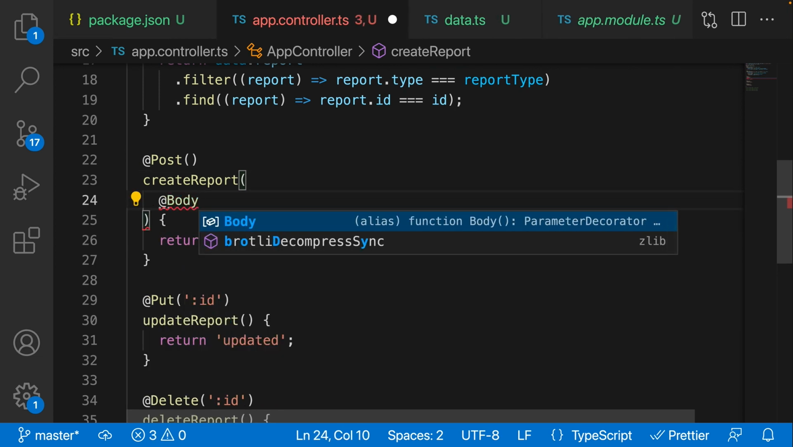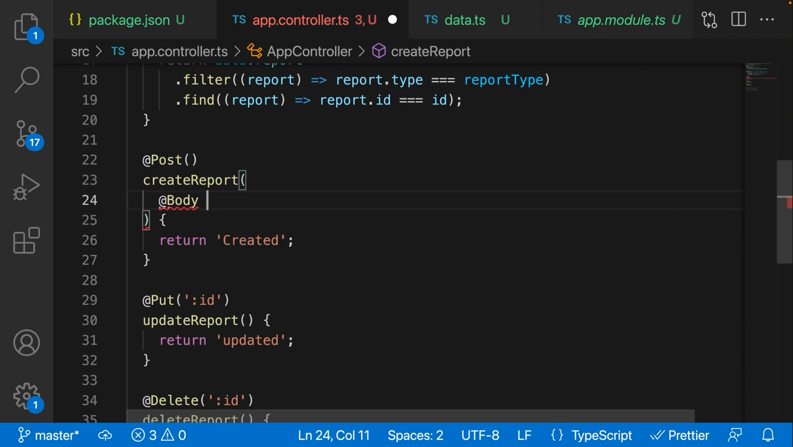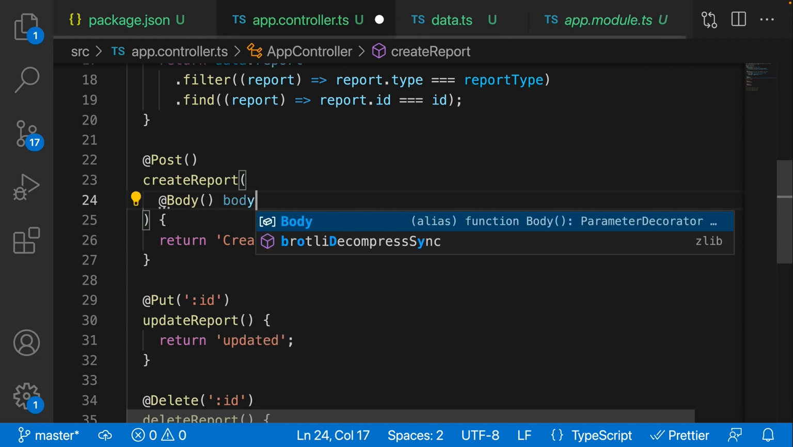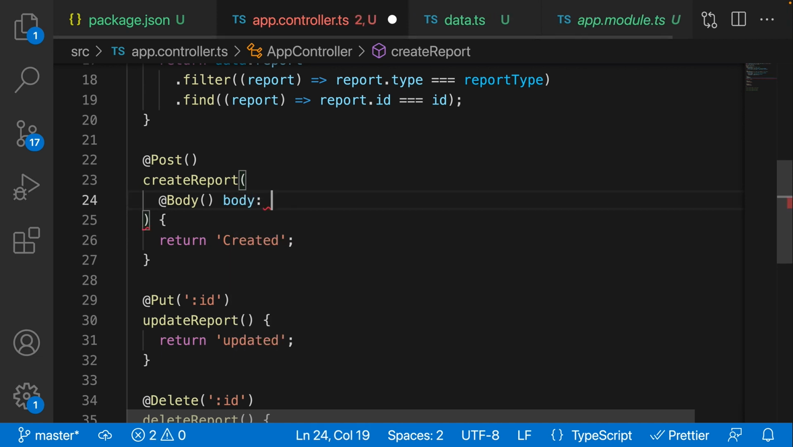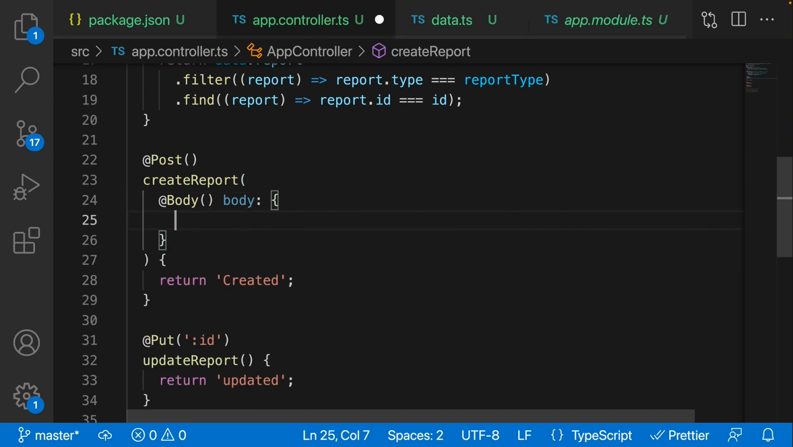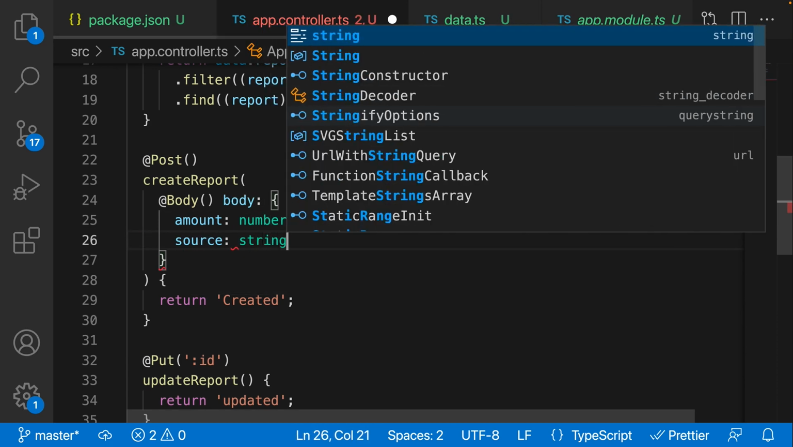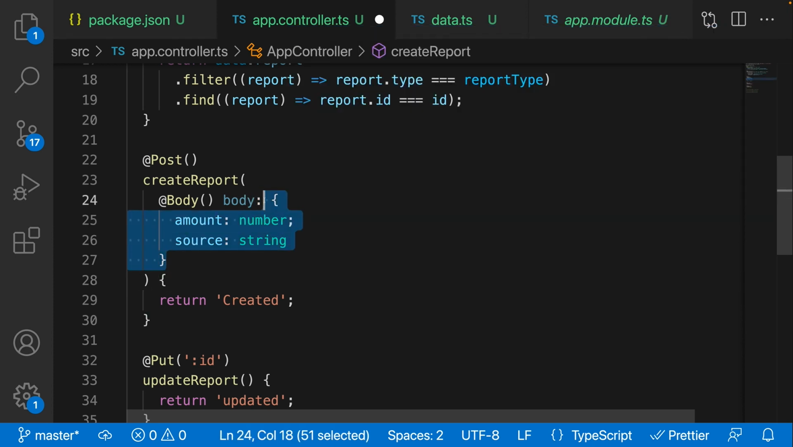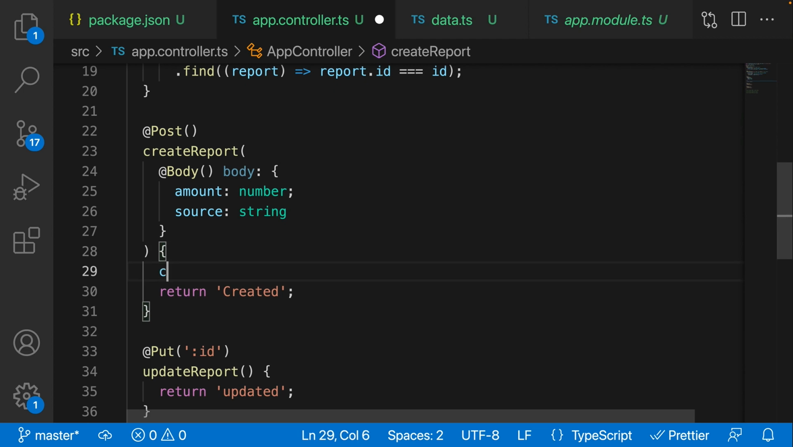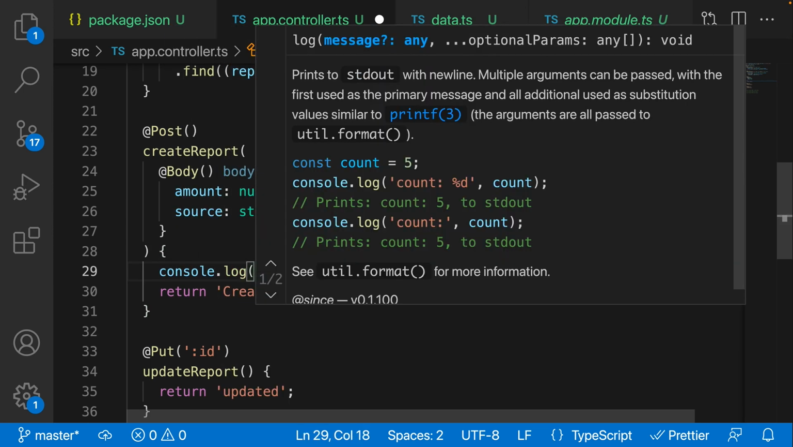So we're going to say body, and then we're going to invoke it. And then what we're going to do is assign it to a specific variable, and let's go ahead and give it a type. Now this is going to be an object where we have an amount that is going to be a number, and also we're going to have a source that is going to be a string. Now later on we're going to change this to something a little bit better, but for now we'll leave it as is. Let's go ahead and console.log the body.